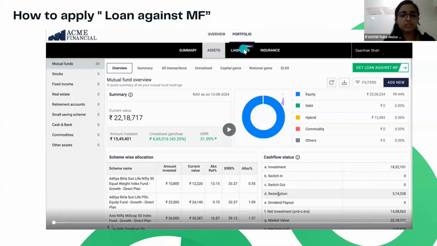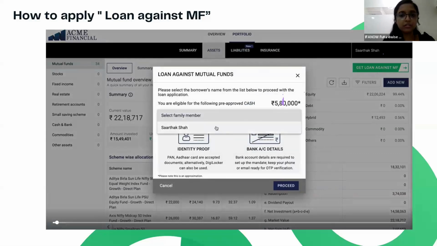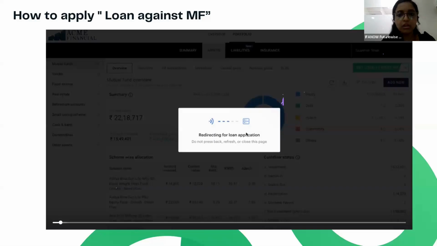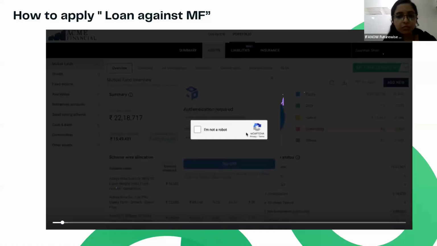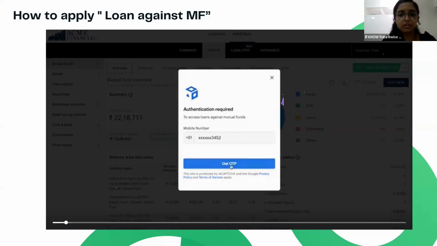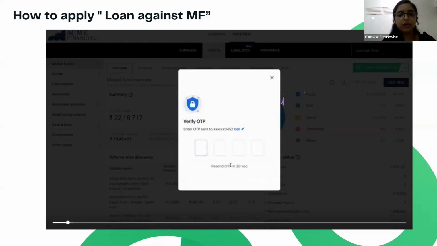And in liabilities also we have added. So let's get started. Once you click here, you have to select the family member against whom you have to take the loan. From here on, the SmallCase will take over and you just have to input your OTP, which will be sent to your number. Once you input your OTP, the fetching will start.